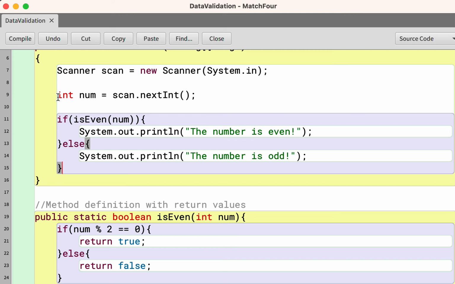All right. So what is it going to do? I'm going to type in number 2, num's equal to 2. It's going to run isEven. It's going to jump down here, return true. Come back here, replace the method call with true, and it's going to print out the number is even. Okay, and if it returns false, it's going to print out the number is odd.